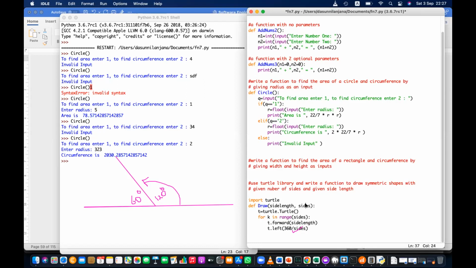So if it is 4 sides, what will happen? This will repeat 4 times. You are going to draw a square. 4 sides means square. 1, 2, 3, 4. Then sides is 4. You are going to repeat 4 times.